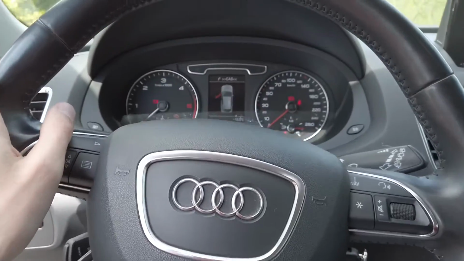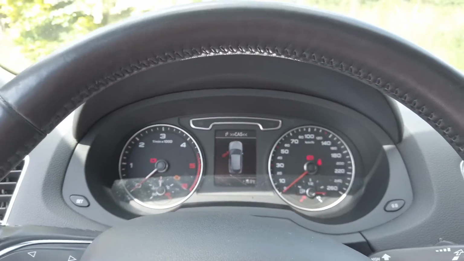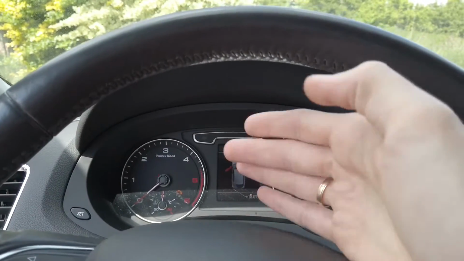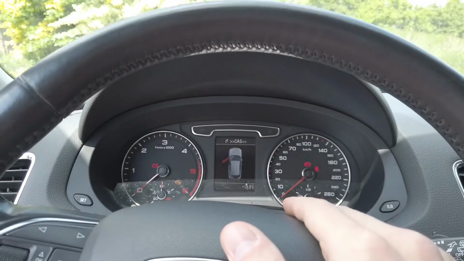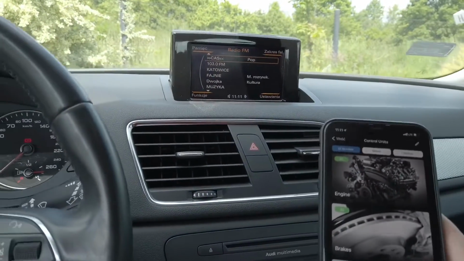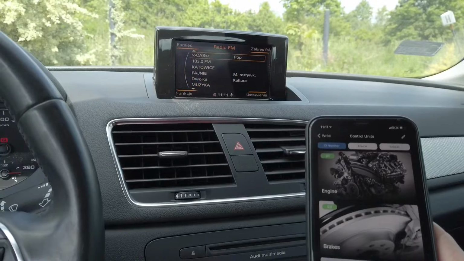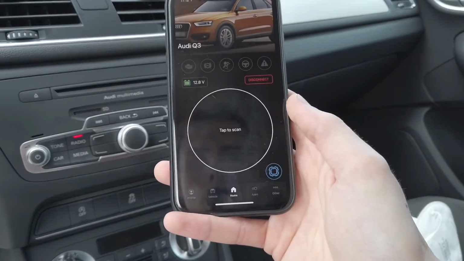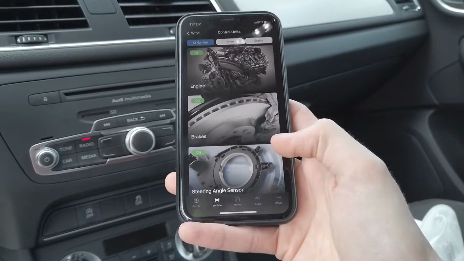Hey guys, today we are in an Audi Q3 and I'm going to try to enable the welcome ceremony, the needle sweep function in this instrument cluster. Over here I have OBDeleven that's already connected to the car, and this is the screen that you will get once you are connected, and we are going to enter the modules list.